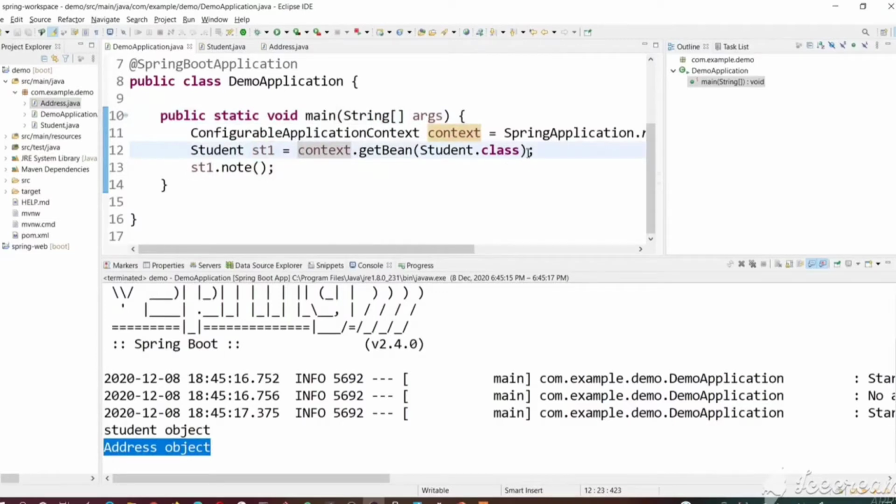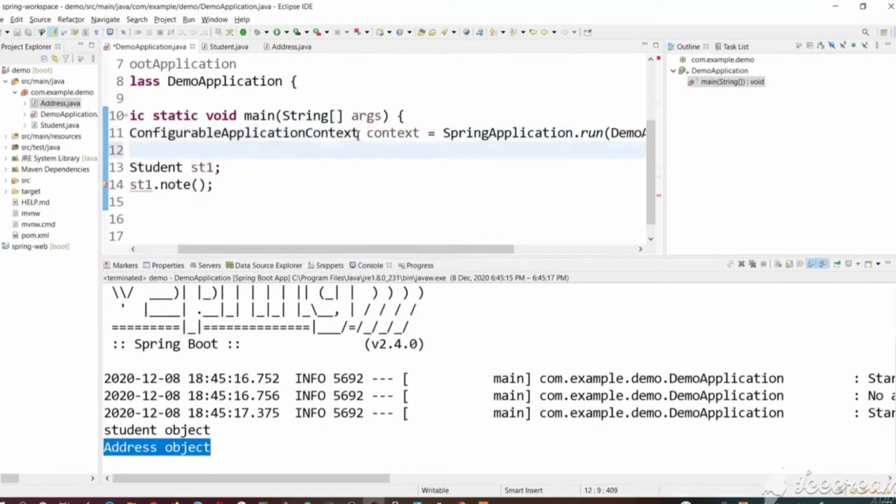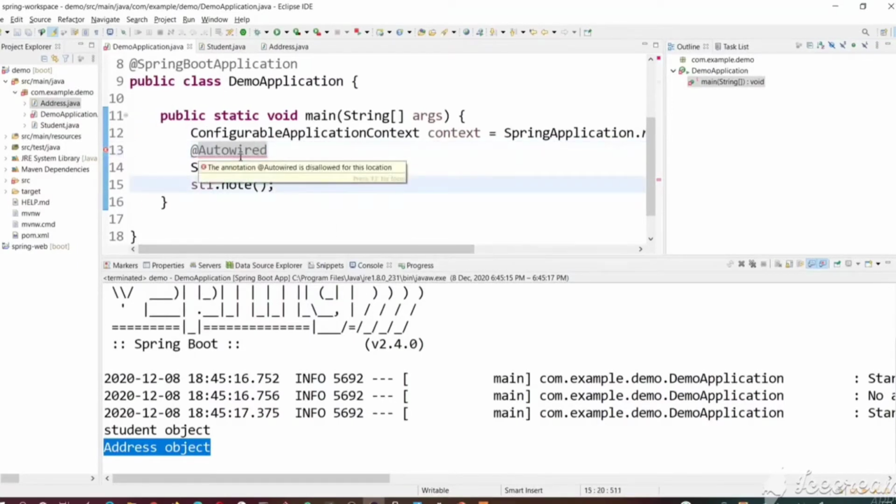If you want to try, let's remove this method and let's keep @Autowired. So you can see the annotation @Autowired is disallowed for this location because student is a local variable.